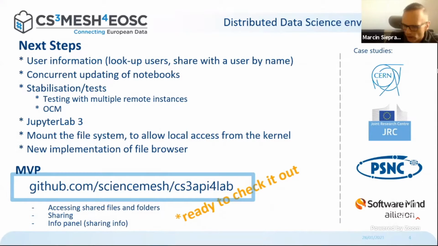user experience. So now we are working on the user lookups so that you can share by user name. We are working on concurrent updating for notebooks. This is the most important functionality that is not ready yet.